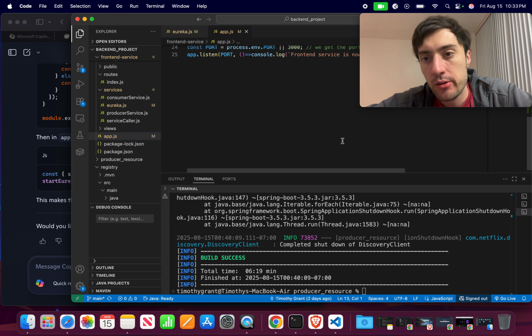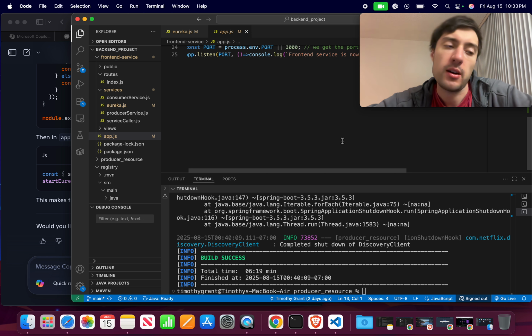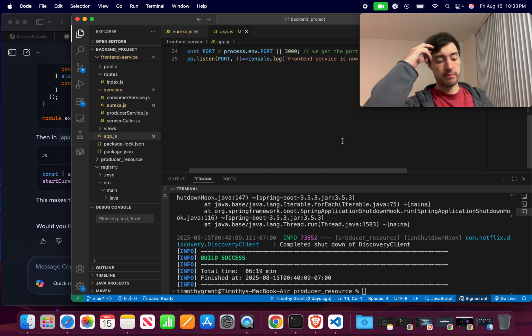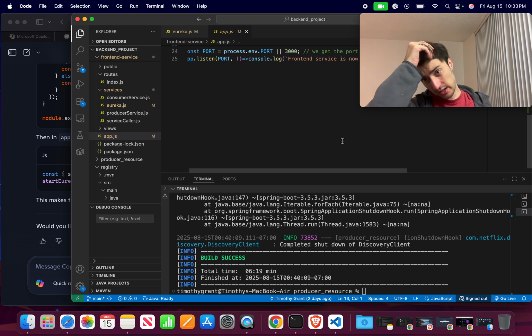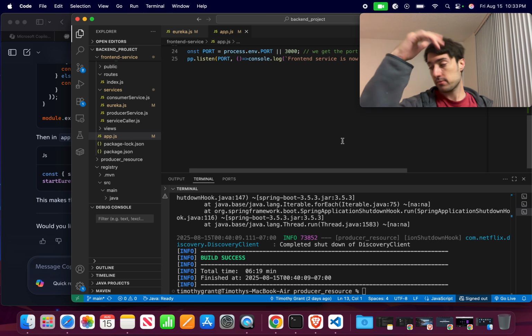And now I want to know, how do I utilize it? How do I query the other microservices, find out their IP address and their port, and then use that information to actually send a request? Okay.